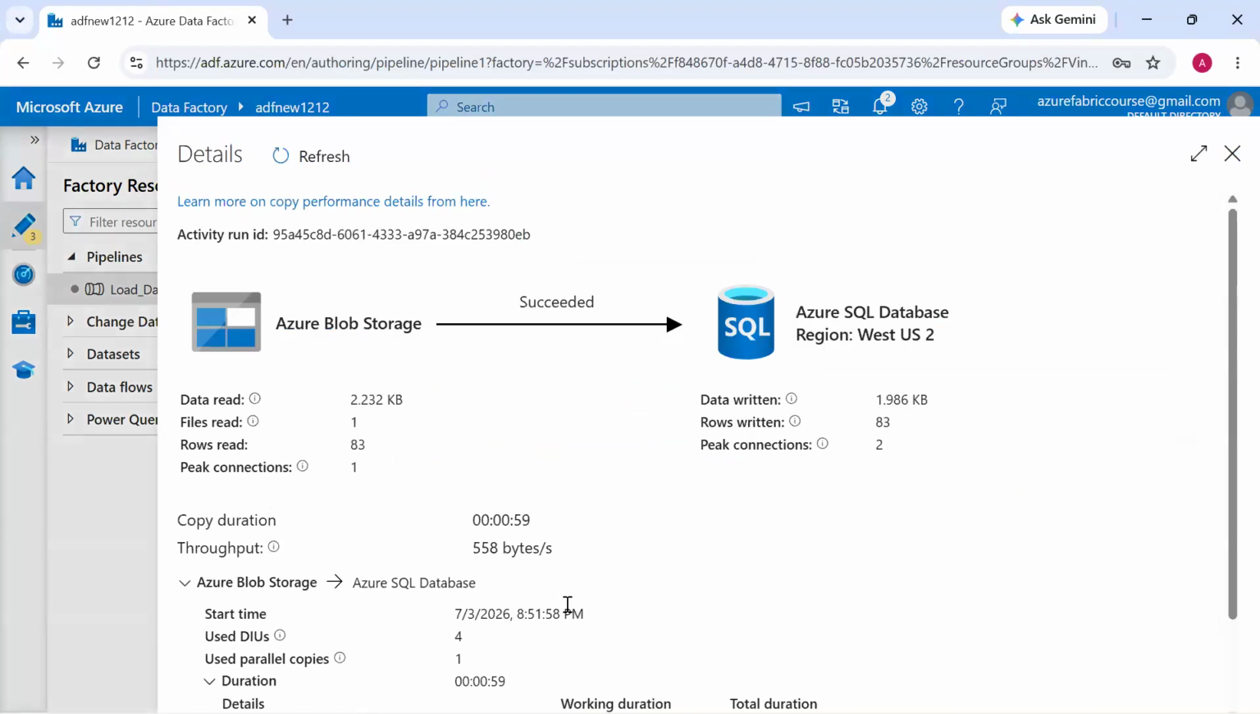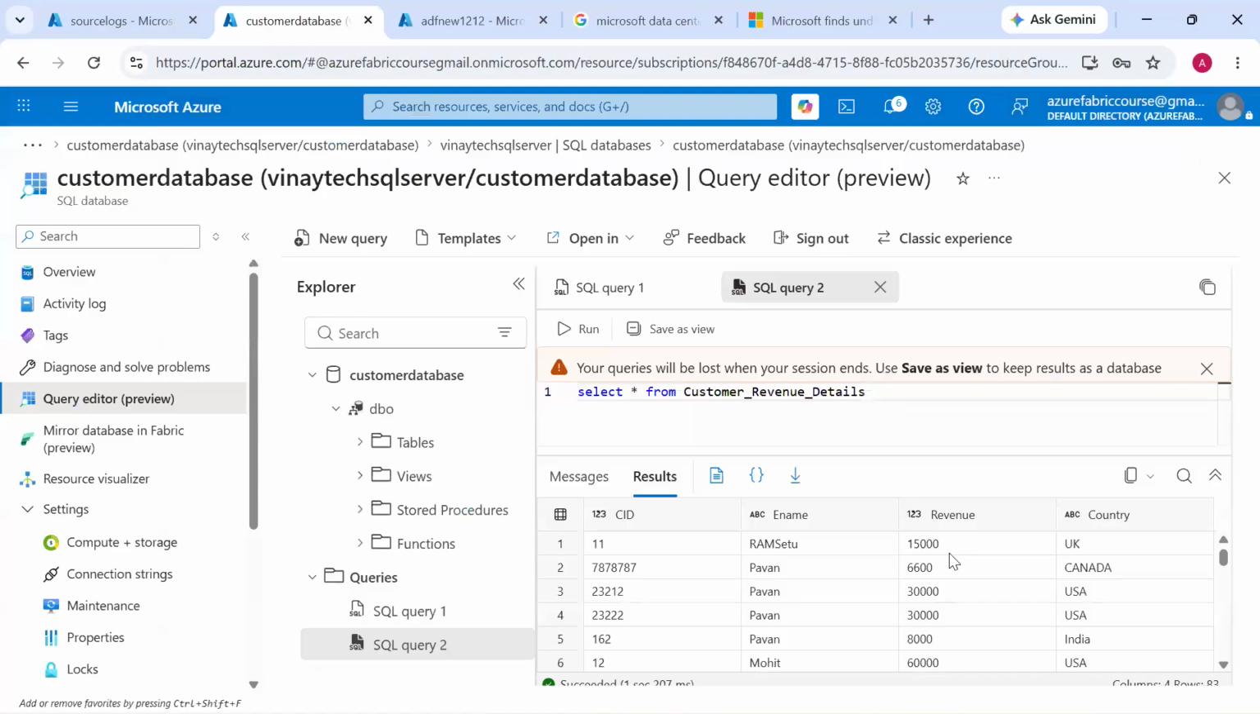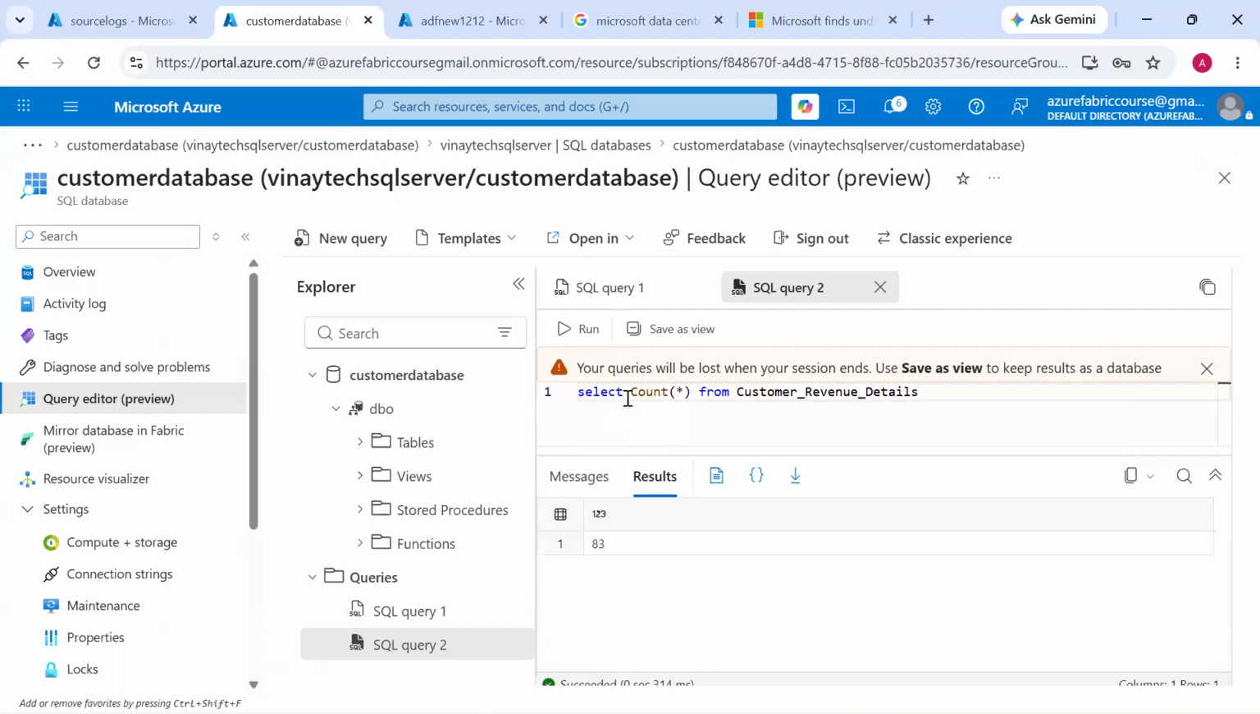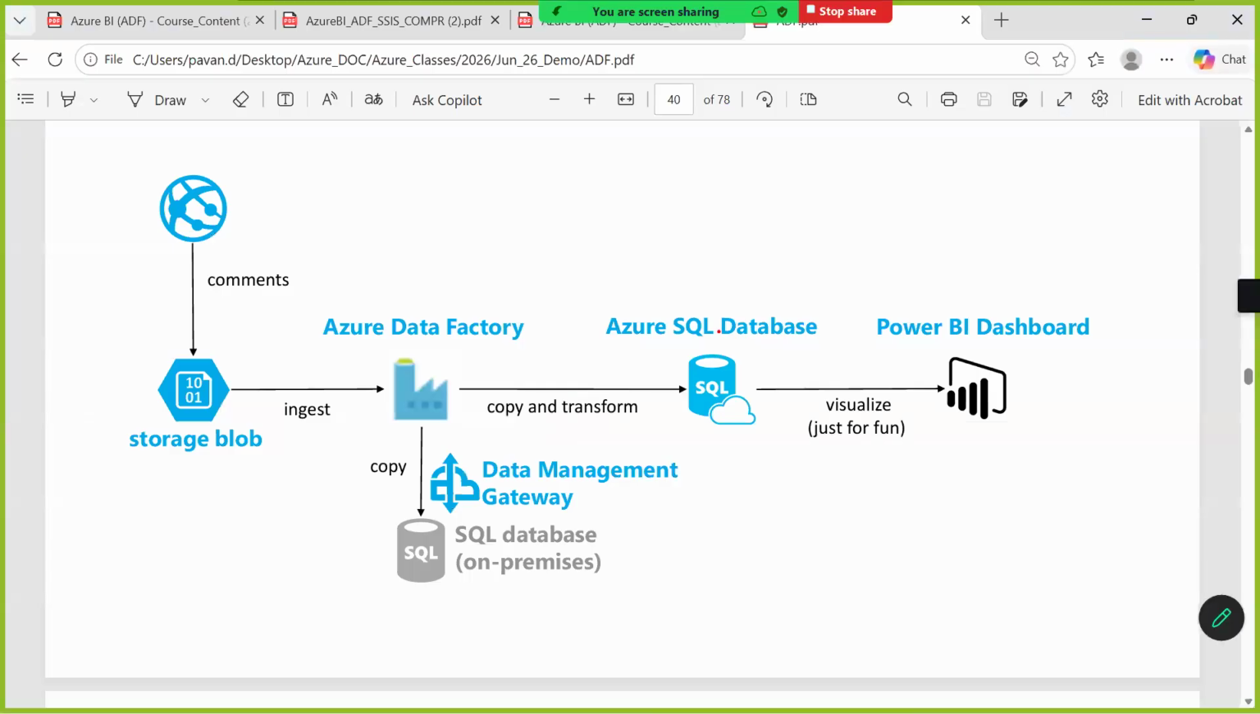What we are doing is processing the data from the blob storage to the database storage. How many records are read, how many files have been written, how many records have been written, it is all showing. 83 records are loaded. Let me check once again how many records you can see. You can simply run a select count star. 83. Now your data is ready here. What is the next step?